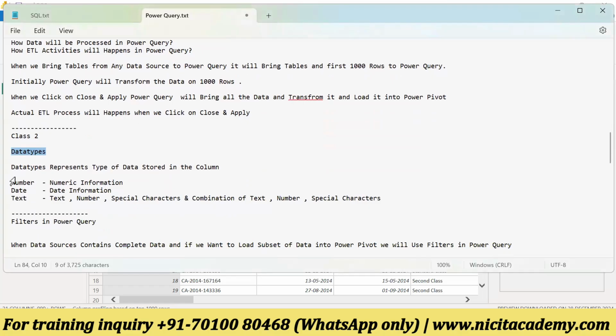Let me tell you something here about data types. Data types represent the type of data stored in the column. I told you that the data type is decided on the basis of the rows it has, like what format those rows are in. On that format, the data type would be decided. So data types represent the type of the data stored in the column.